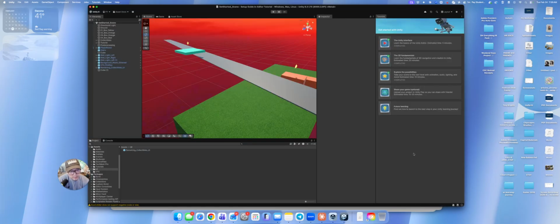Sick. Share your game. Upload your project to Unity Play. I'm not going to do that. Future learning. Not going to do that. Okay. What it didn't tell me is what a new scene is. So this is great. This is super powerful. I think I'm going to really like using this.